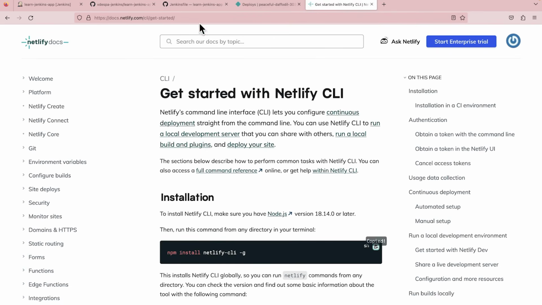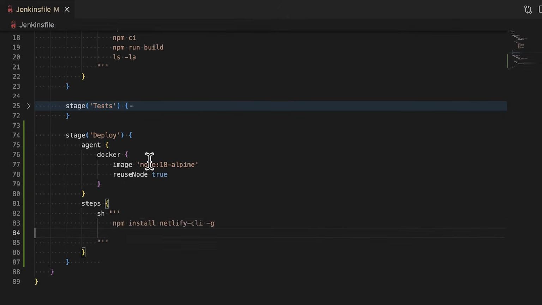I'm going to copy this. I'm going to paste it here in this block. And apart from this, we should also check if afterwards Netlify has been properly installed. I'm going to run the command netlify --version.